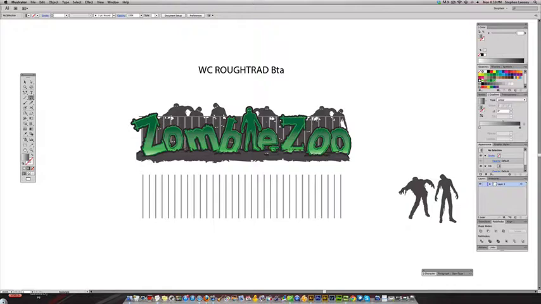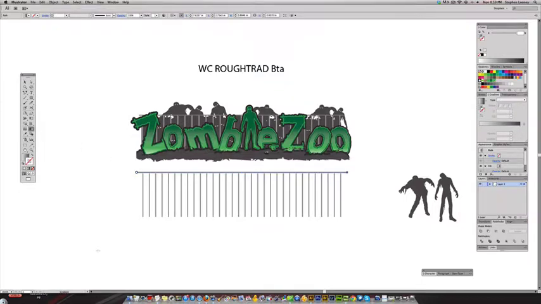Now for the top, we're just going to make another rectangle, and we're going to place that right on top like so. We're going to do that same gradient in it, and hit G on the keyboard to get back to the gradient. My mouse is sticking.